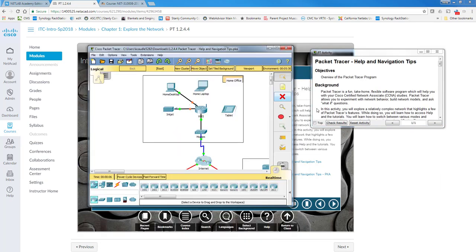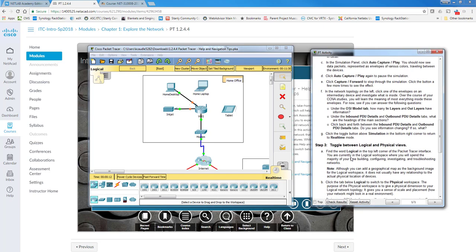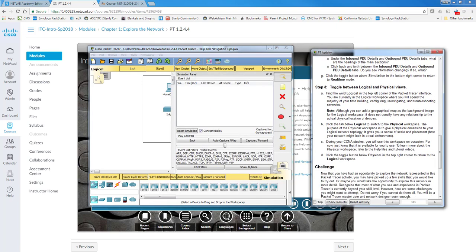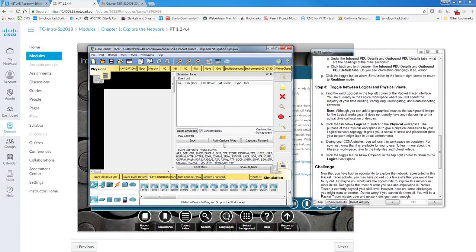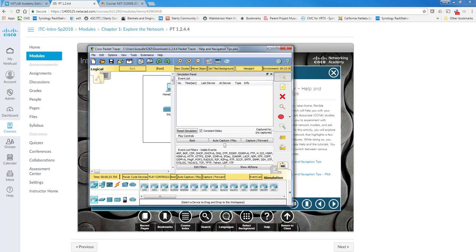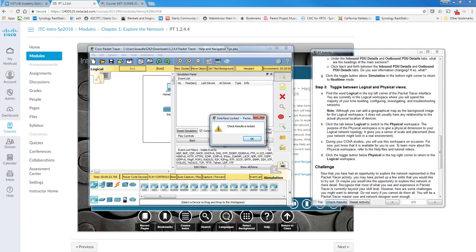Now you will notice that in this particular PKA, it just has you go through and switch between different modes, look at different things, real-time versus simulation mode, logical and physical view, those items. But there's no actual configuration that takes place. So when I do check results, it's locked. There's nothing really that you can do on this particular packet tracer.